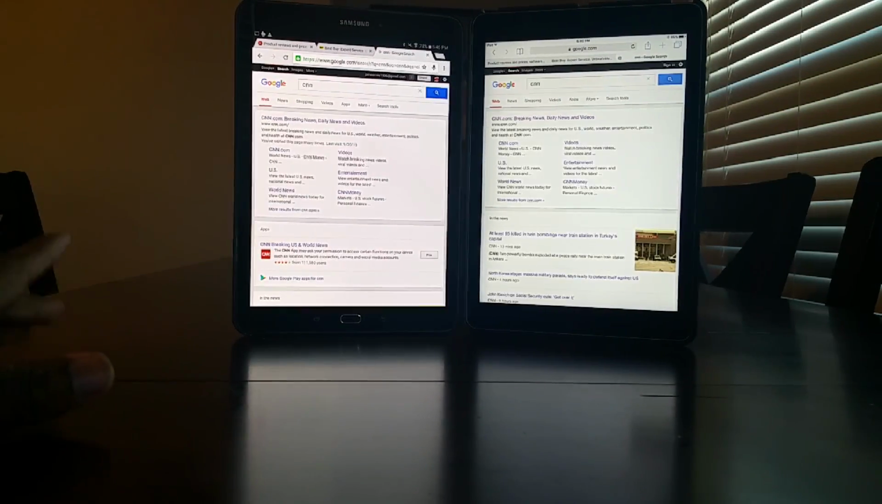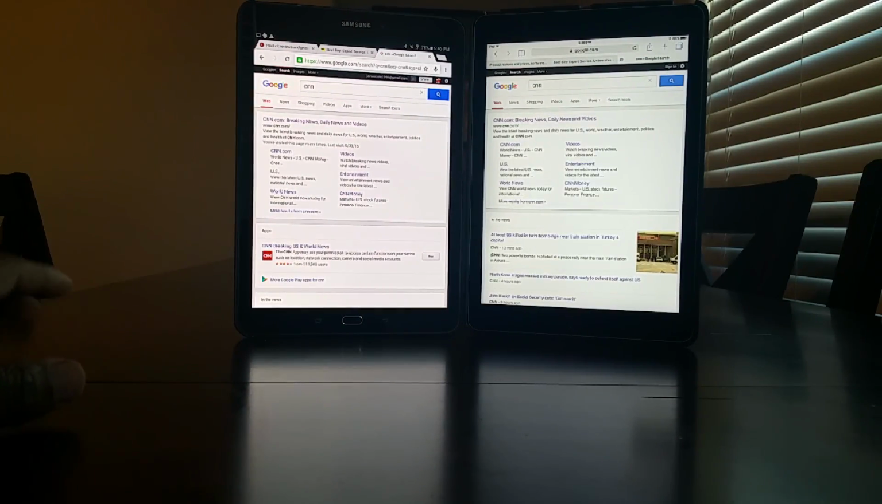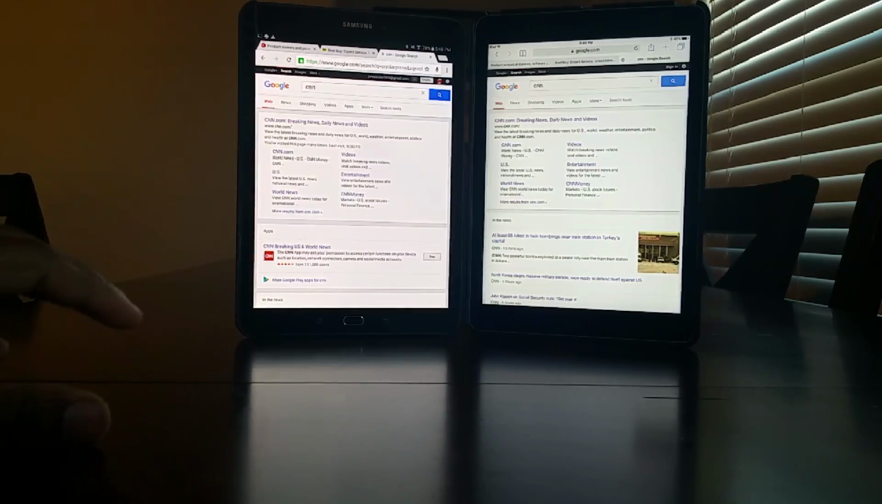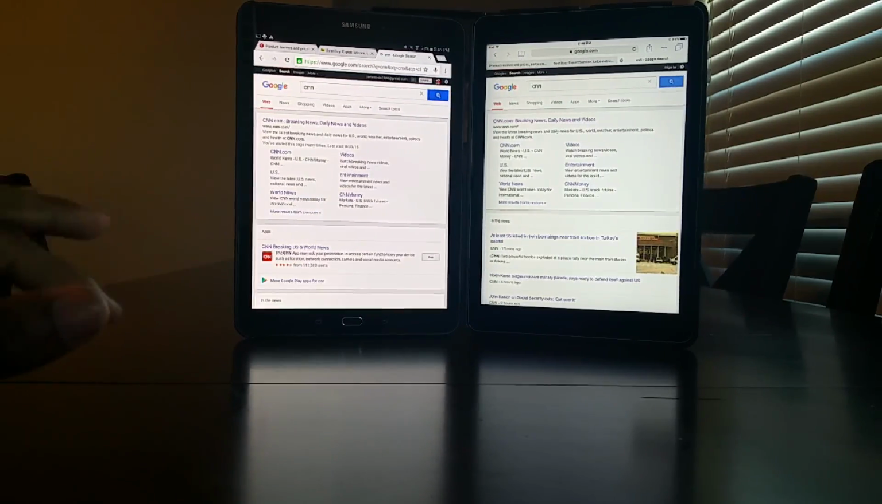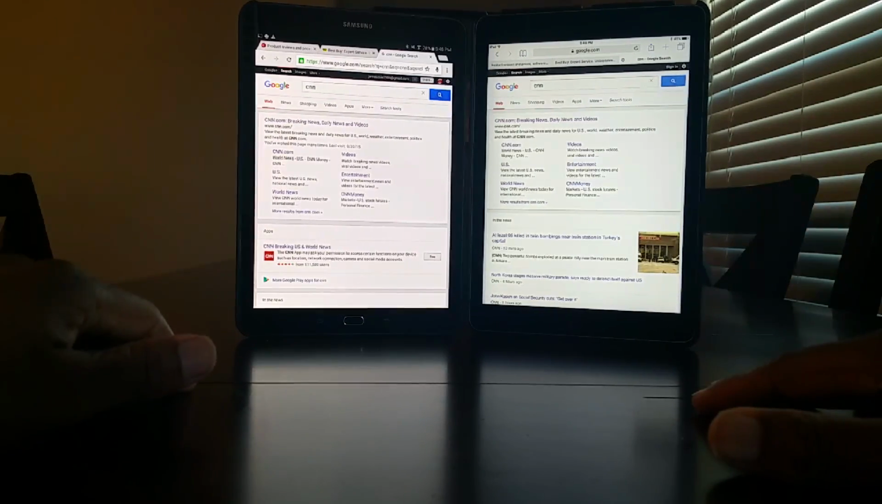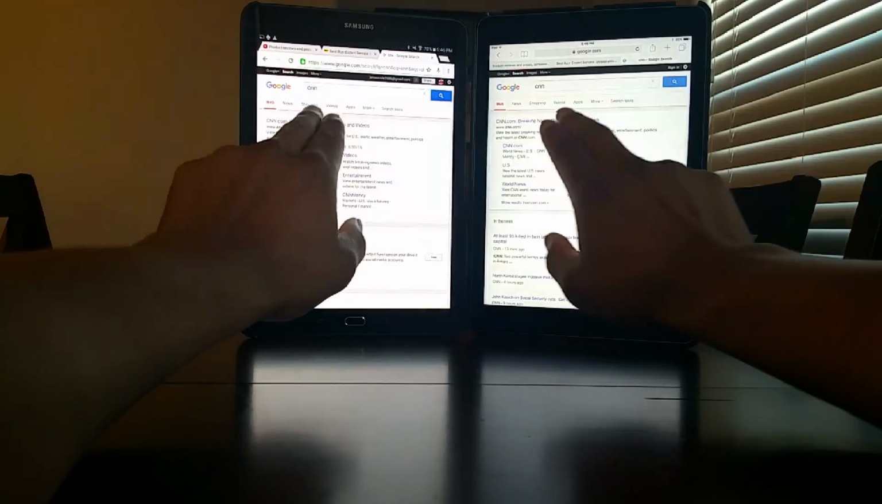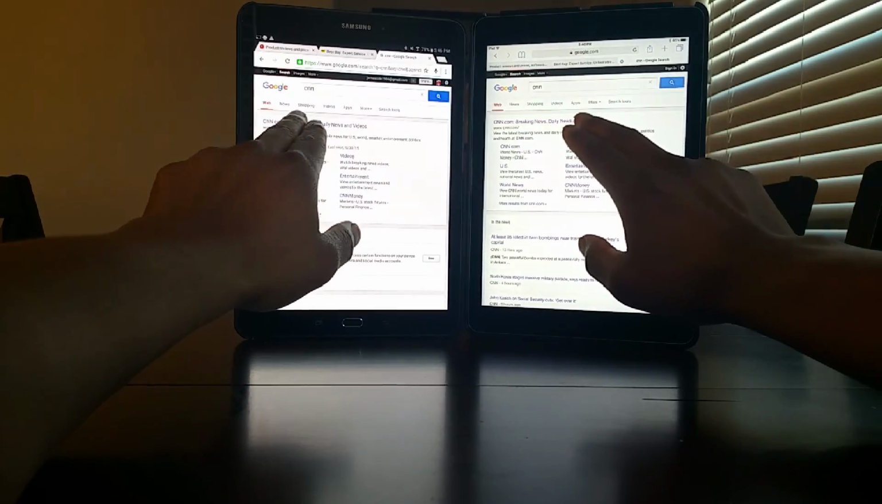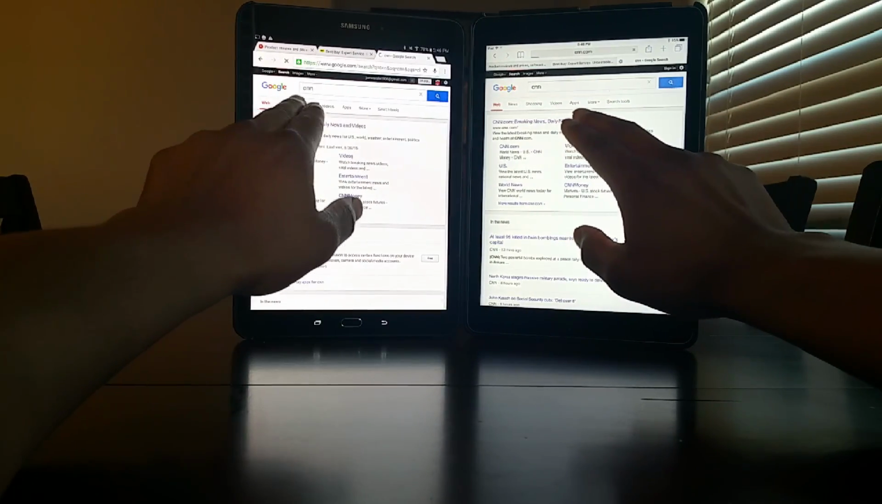Okay, we're going to continue the speed test with one more website load. This time we're going to go for the CNN website. It's not that complicated of a website, but there's normally a lot of stuff in there and some embedded files, so it should be a good challenge for both tablets. Okay, so let's go ahead and push these and see which one loads it faster. 1, 2, 3.